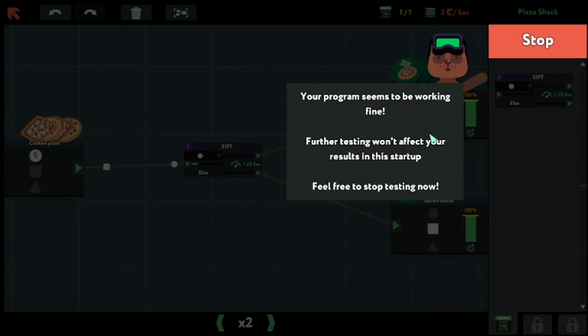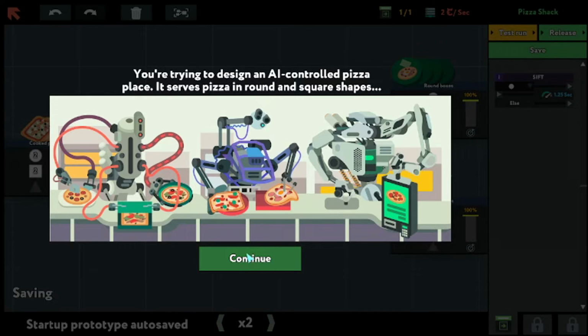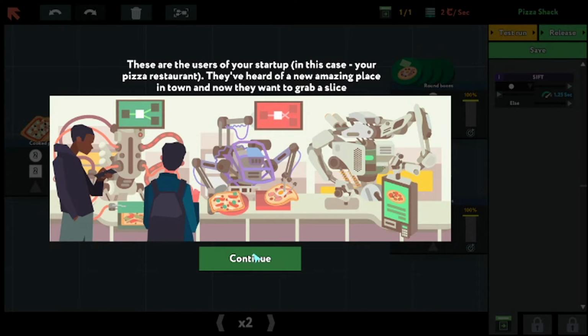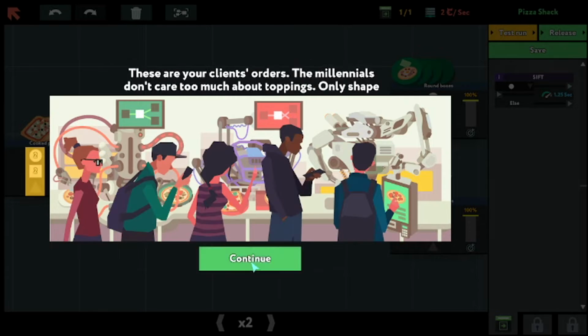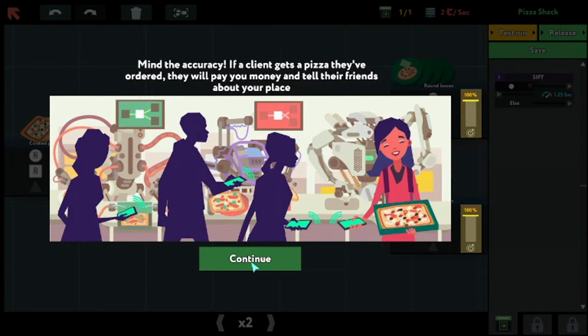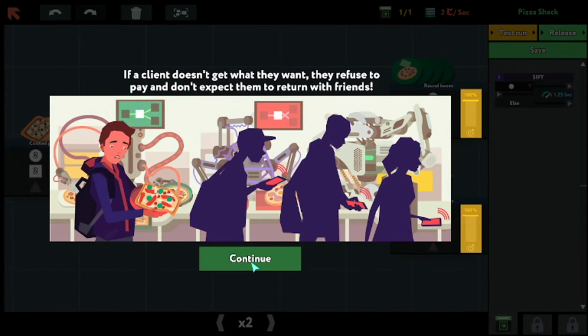You're trying to design an AI-controlled pizza place. It serves pizza in round and square shapes. The scheme you're designing is the brain of the pizza robot. It sorts orders by the shape of the pizza that your clients are ordering. These are the users of your startup, in this case, your pizza restaurant. They've heard of the new amazing place in town and now they want to grab a slice. These are your clients' orders. Millennials don't care too much about toppings, only shapes matter. Mind the accuracy. If the client gets the pizza they've ordered, they'll pay the money and tell their friends about the place. If the client doesn't get what they want, they refuse to pay and don't expect them to return with friends.